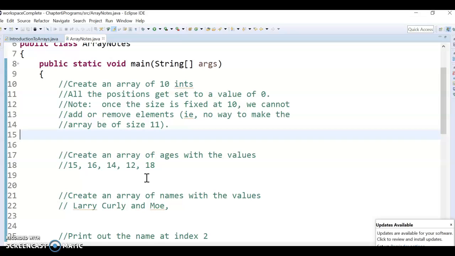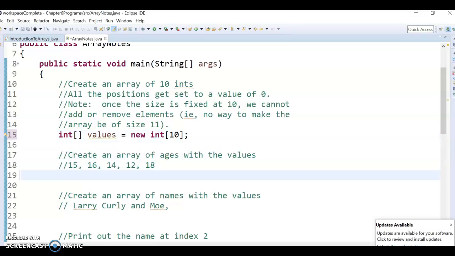Okay, so hopefully you got a chance to try this. We're going to do an array of 10 ints and set them to 0. So I'm just going to do int bracket for an array and give it a name. It doesn't say what name we're going to use, so I'm just going to call it values. And then I'm going to do new int and then bracket again with how many ints I want. So I'm going to do 10 in there so that I can have 10 ints in my array.